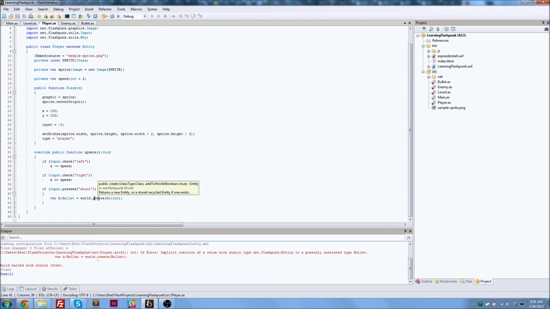Okay, so the problem here is that create returns an entity, as you can see in this pop-up right here. On the far right side, it says entity as its return type, and we're trying to save it to a bullet. If we did entity here, it would fix it, but then we can't access the reset method because it thinks it's an entity and not a bullet. So what we do is we tell it to treat it as a bullet.